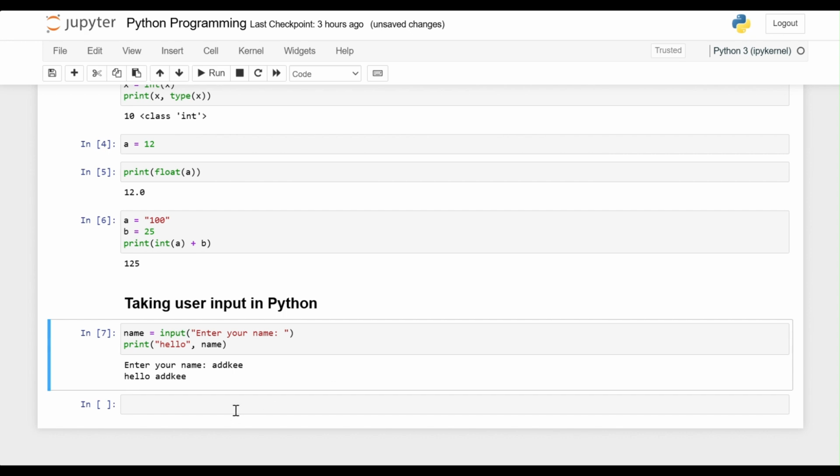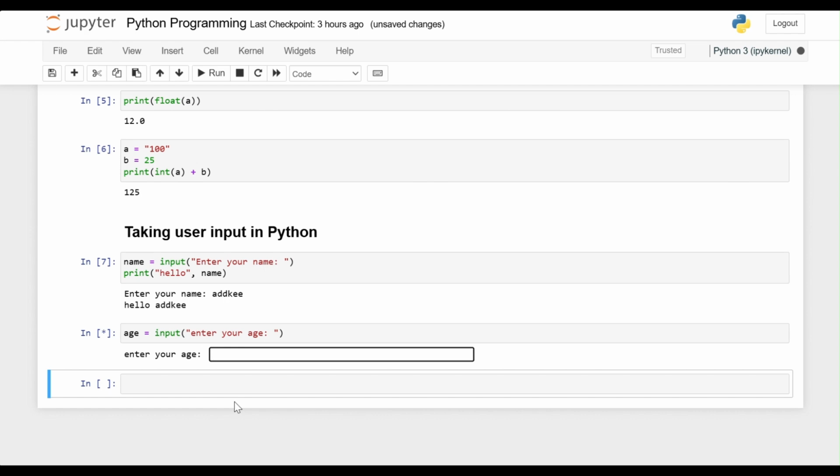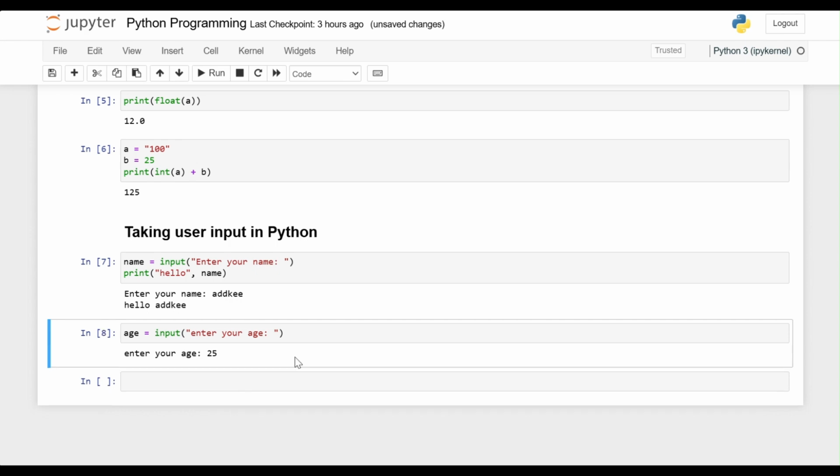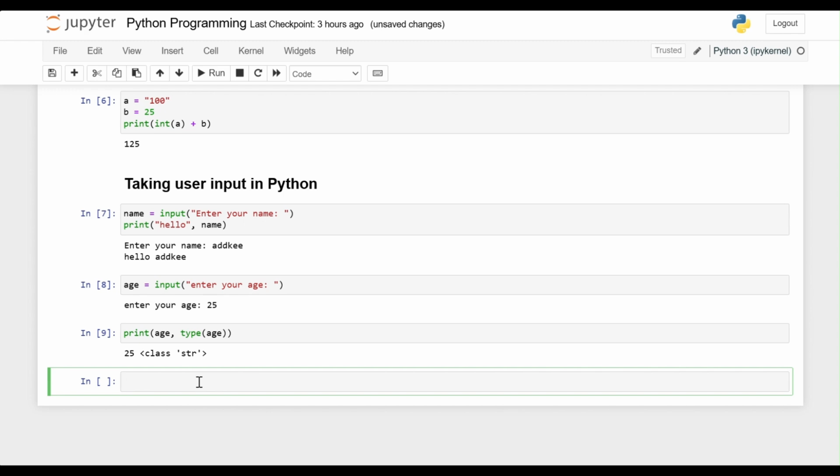Important point: the input function always returns a string, so even if the user types a number, it is stored as text. Like age is equal to input, "Enter your age". Here we enter 25. Now if you check print age, and type age, we get 25 and the class is string.